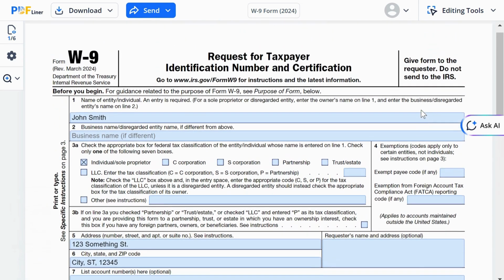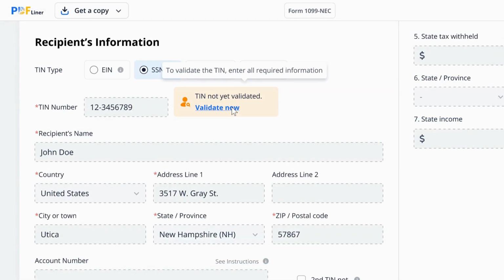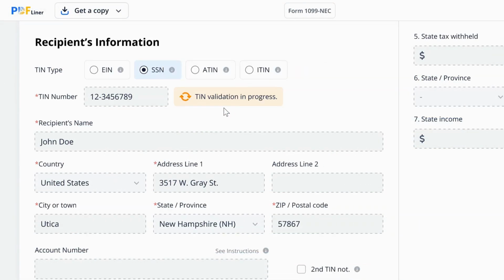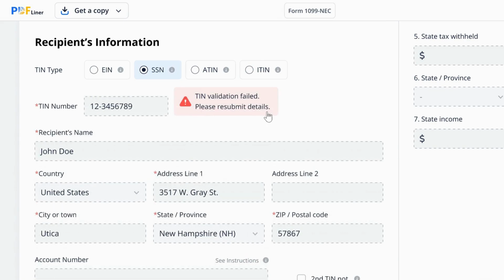Step 2. Re-enter the correct TIN into your 1099 form and click Validate Now again. If the TIN is valid, you'll see a confirmation message.